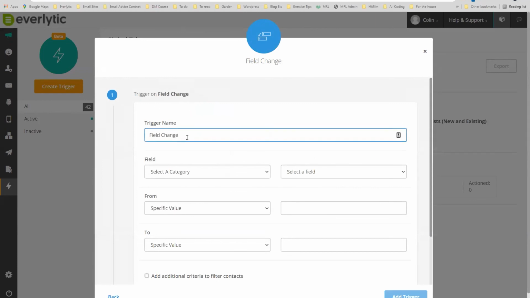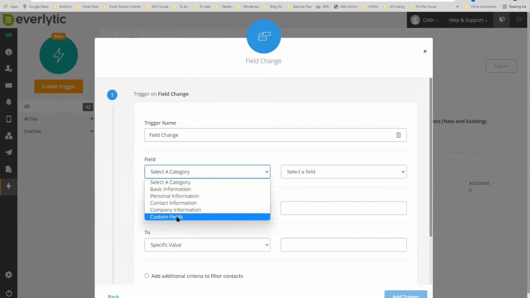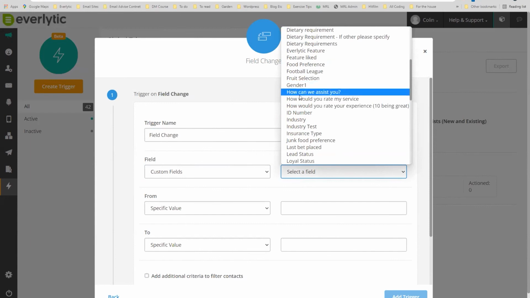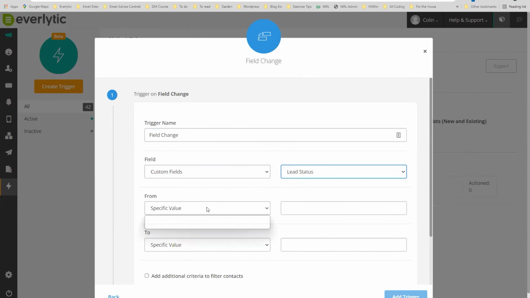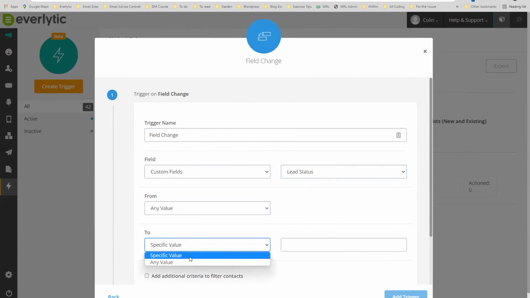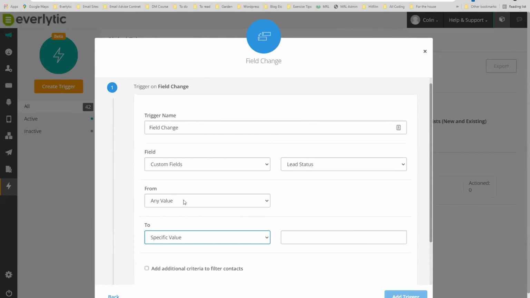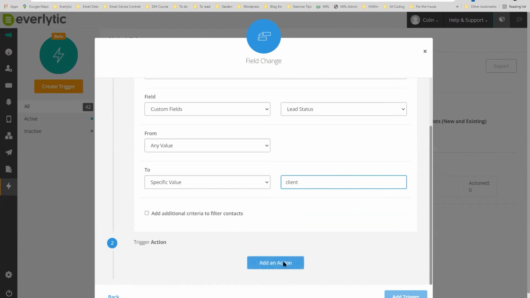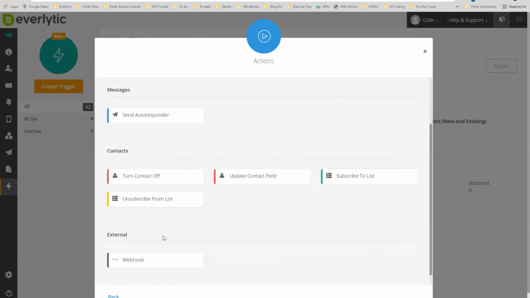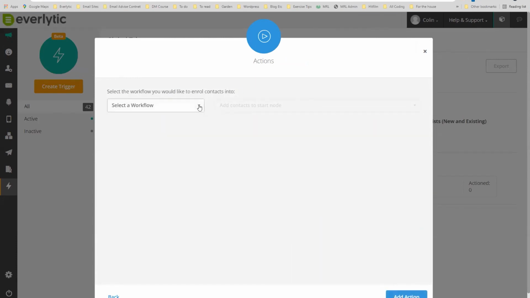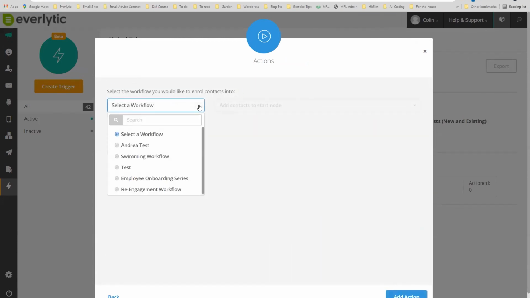So if a person's field changes, let's say, for example, from any value to a specific value, you can add them. So let's say their lead status goes from any value to client. Okay. I could add them straight into a specific workflow. And let's imagine you had your onboarding. You could automate.